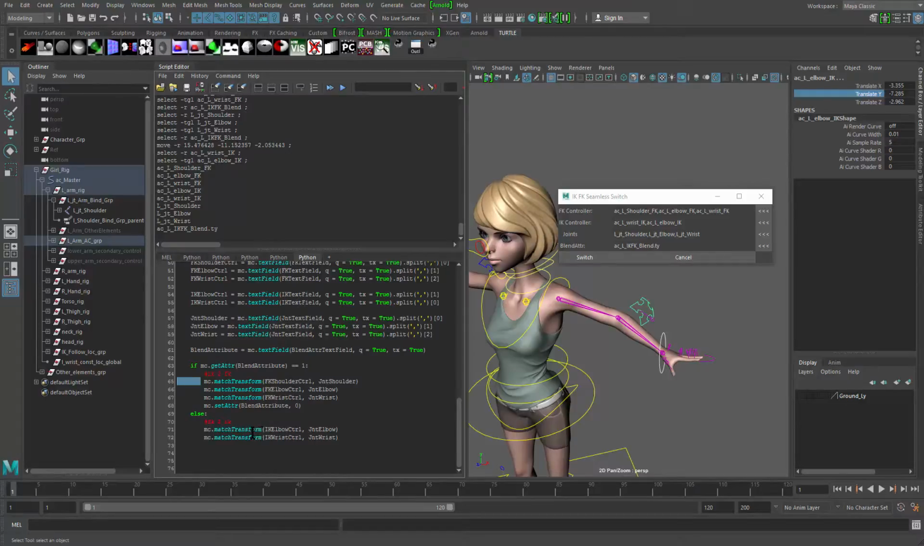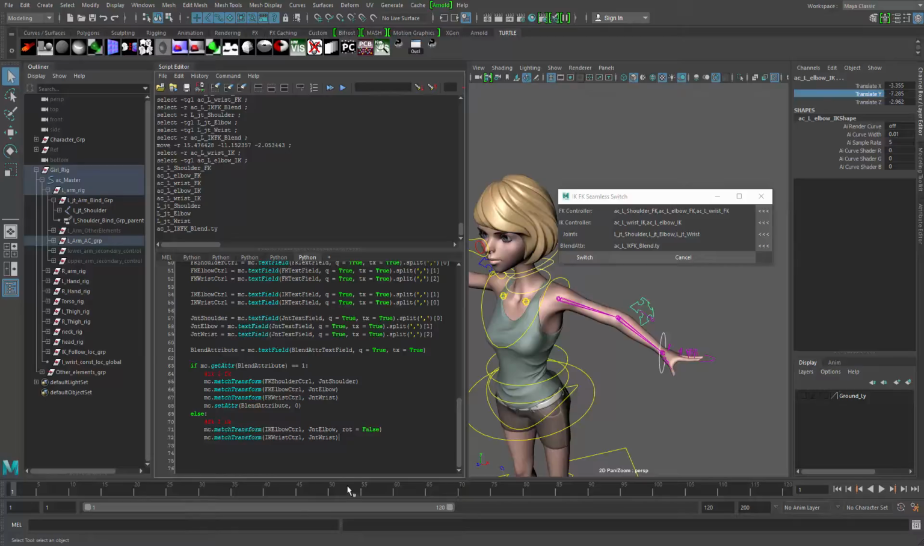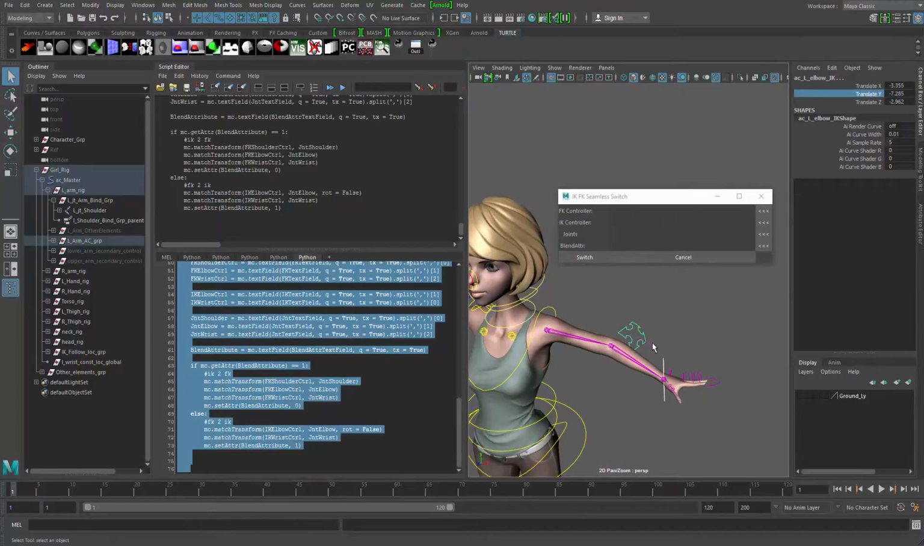Anyway, match transform here, and we're matching the IK elbow to the joint elbow. We're matching IK wrist to the joint wrist. For the elbow matching, you want to also define rotation equals false. You don't want to match the rotation. And that should be the matching, and we just need to set the attribute back, making sure I have the right indentation. Okay, we're setting the attribute back to IK mode, and that is it. Let's run the command and see if that's working.